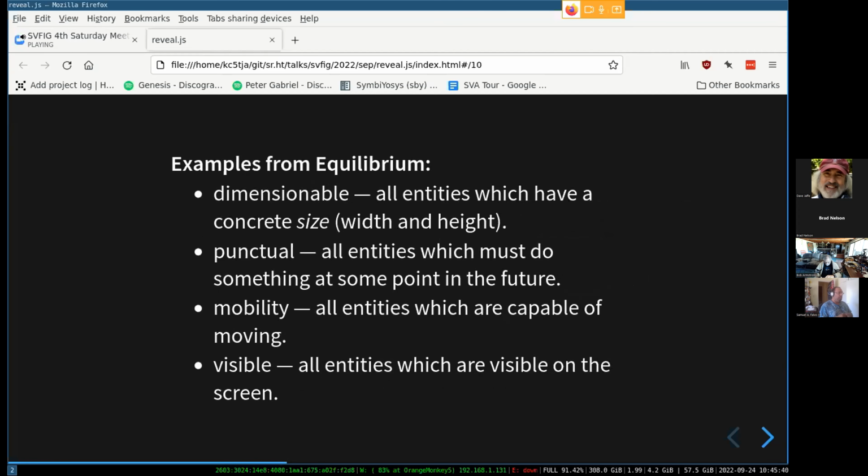So these are some example modules from my video game Equilibrium. Dimensionable and punctual, for example. I'll let you read what they include here. There's actually many more modules here. But basically, these are cross-cutting concerns, right? So things on the screen typically have a size associated with them, hence they're dimensionable, but not always. Punctual items are things that must do something at some point in the future. Again, not everything does. A title is visible and has a size on the screen, but it doesn't necessarily need to disappear at some point in the future on its own.